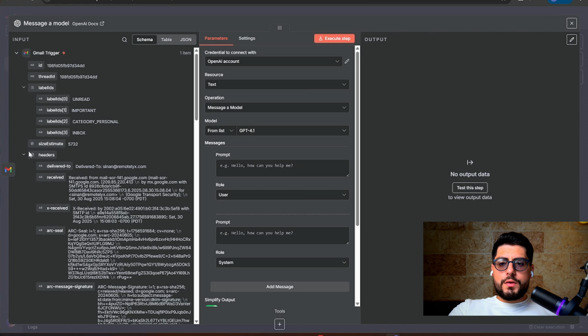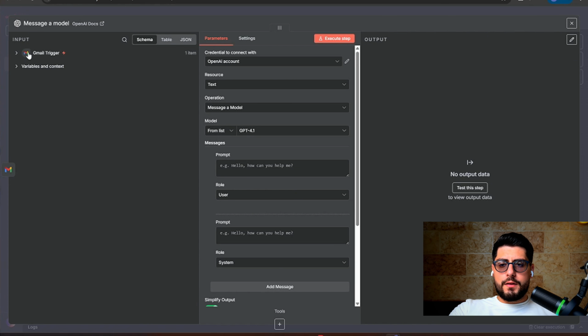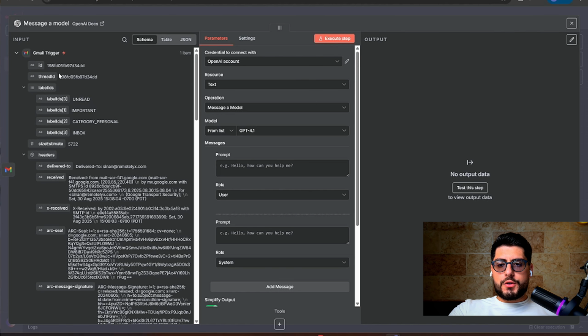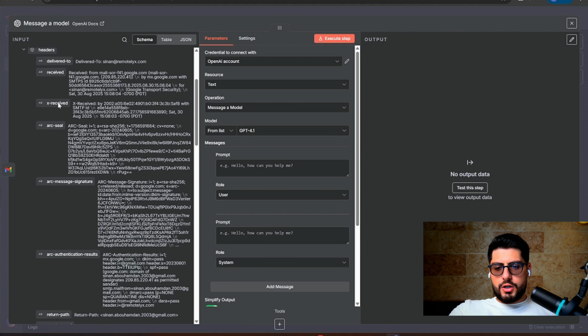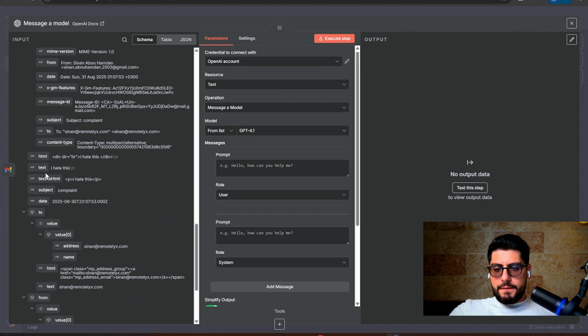So I go to the input side, which is the Gmail trigger. If I close this, we're going to only have the view of the Gmail trigger. So we scroll down to find the text, which is the email that I received. I scroll down until I find text.